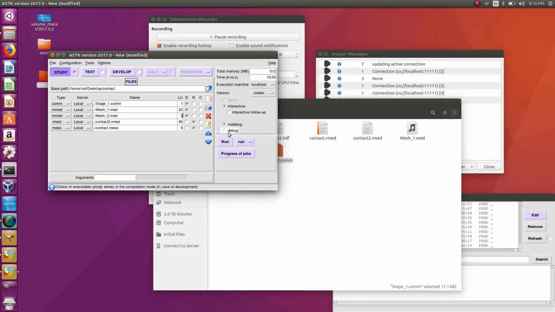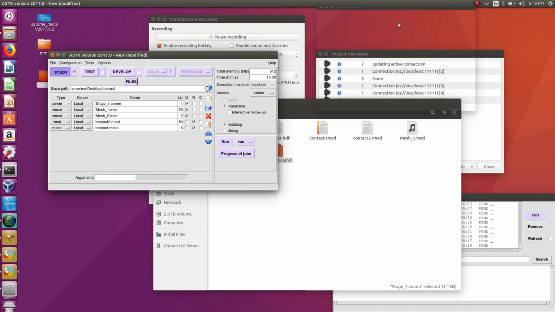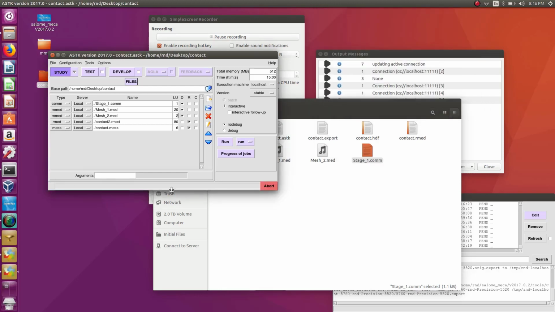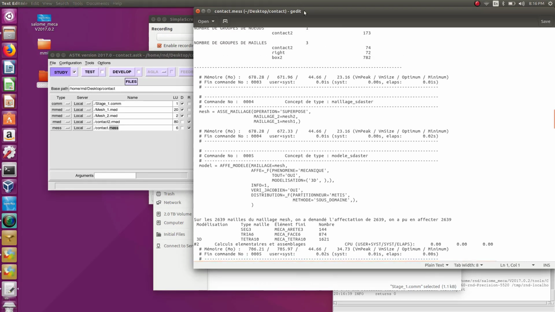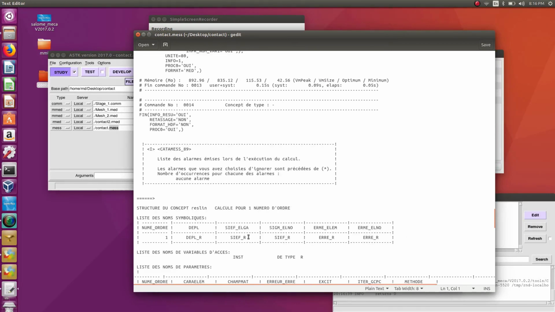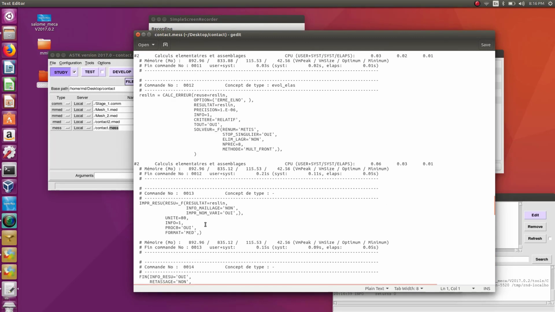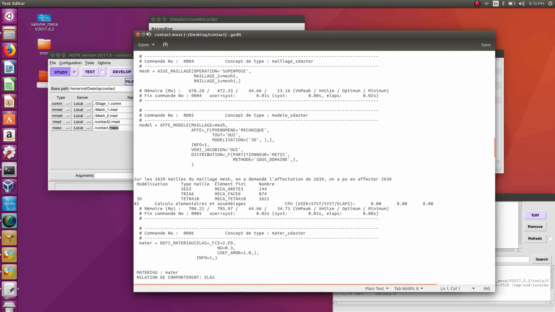And okay, now let's try and run Astk. So you just have to press the run button. Oh, okay, you have to save it also. Save it. Okay, and the job is done. Now let's double click here to open the mess file, and let's take a look to see if I got my results. And yes, no error. So it worked. So everything was completed correctly.